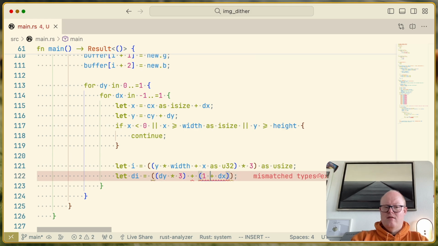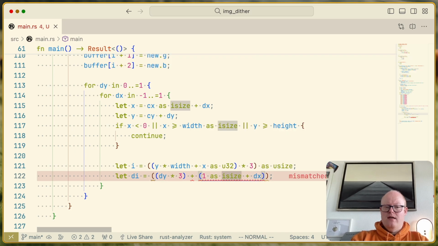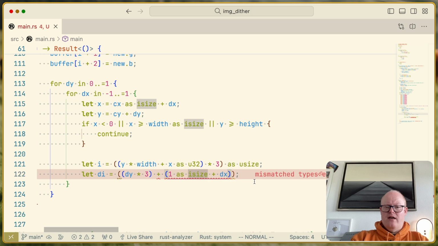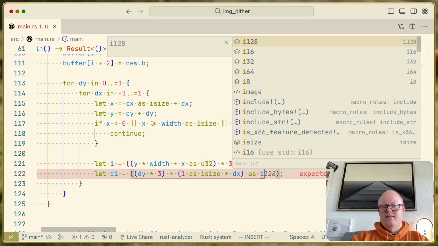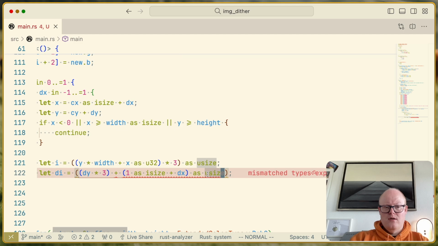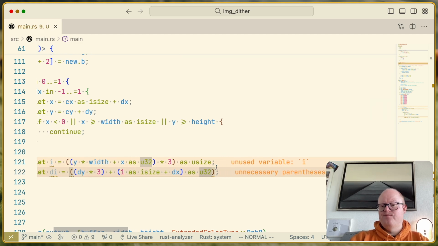So can I just say this one might be negative as well? Mismatch types. Expected U32, found isize? What? Wait, what? Oh, because after we have done that as usize, we can convert back to U32. Yeah, okay. So now we have those two pieces of information.